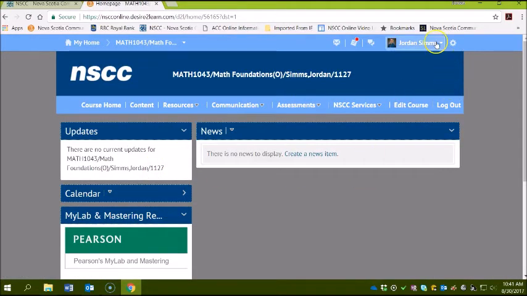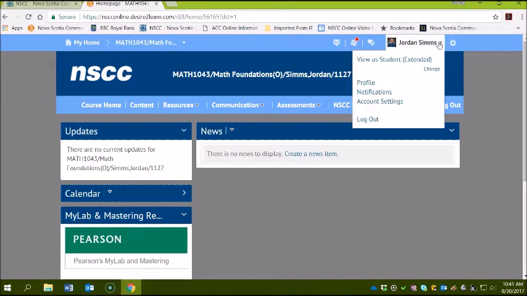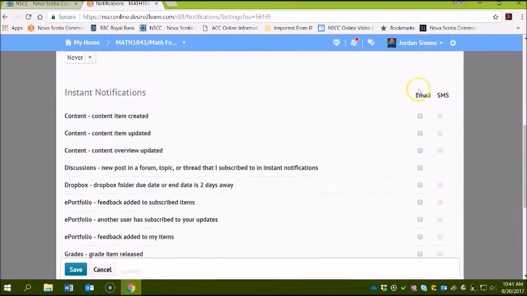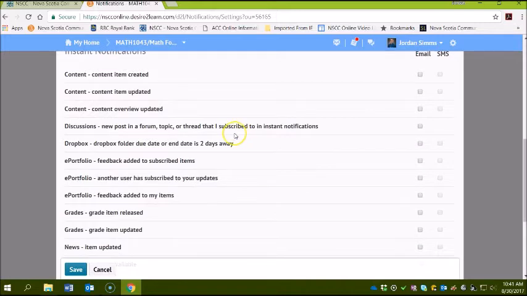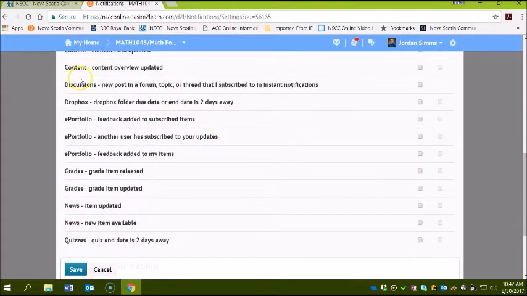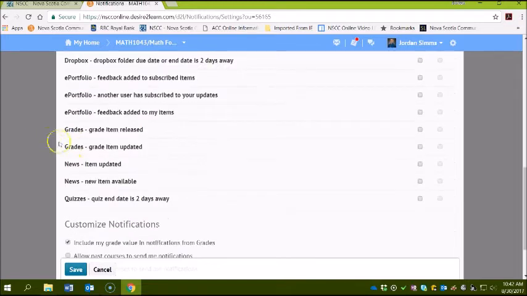Next thing I want you to do, go back up and click on the arrow again, and under Notifications, make sure that you have checked all of these notifications. It's important for you to stay updated. Now you don't need a notification for every single thing I do. If somebody posts a new discussion, you don't need to get an email for that. But especially for grades and news, those are the important ones. So make sure that these boxes here are checked.